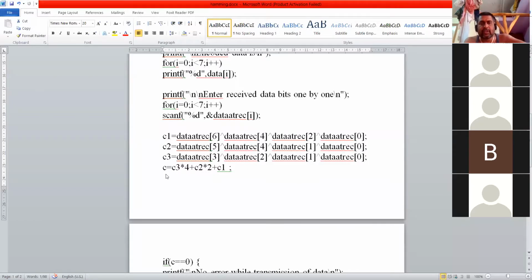Again I will go to the sharing. Now you see the formula. This formula will decide whether the data you have sent is correct or wrong. Now we are calculating C: C3 into 4 plus C2 into 2 plus C1 will become C. Here C3 is 0 according to our example, C2 is 0 and C1 is 0. That is, 0 into 4 is 0, 0 into 2 is 0, C1 is 0. That is 0 plus 0 plus 0, which is 0.